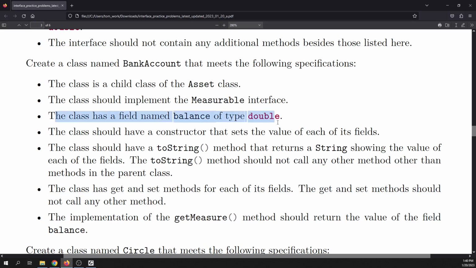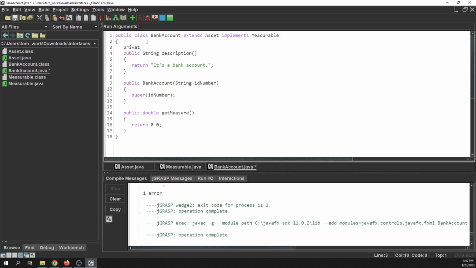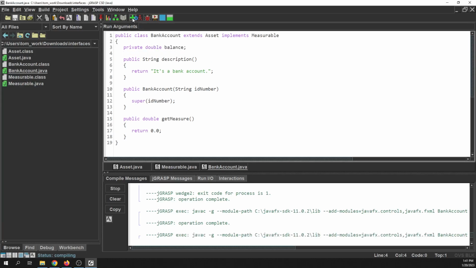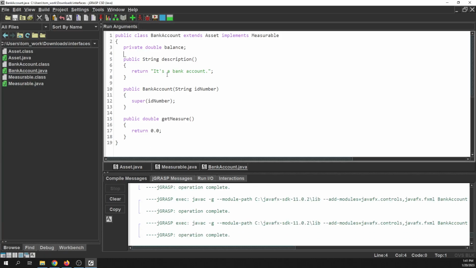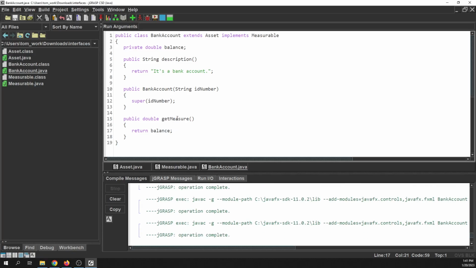All right, let's go back and look at the next thing. It says the class has a field named balance of type double, so that probably would have been better to move up here in the directions and do that first. So I'm going to have a field called balance. And now it just kind of makes more sense. Instead of returning 0.0, we can just return balance out of that get measure thing there. Okay, and let's see what's next.